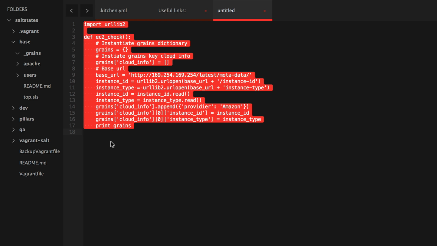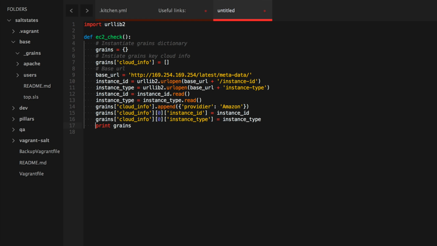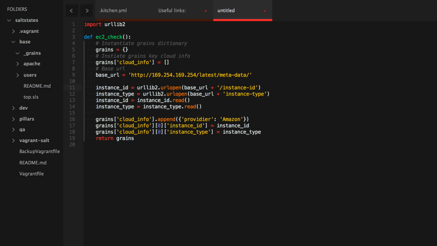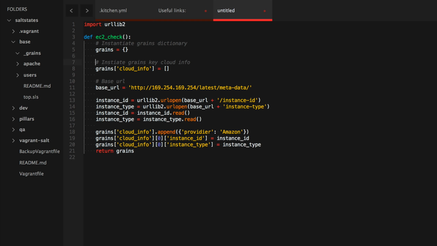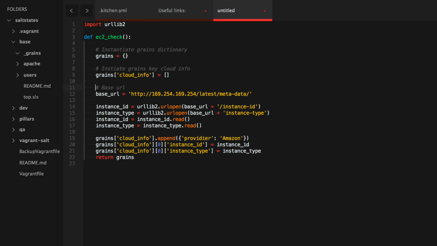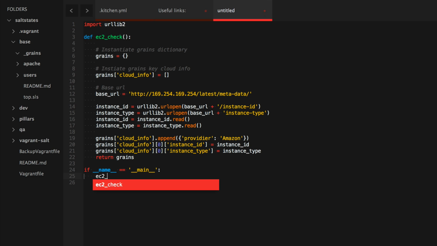So let's go ahead and change that print into return, so it's actually read by salt grains. And I'm going to go ahead and separate this back out because I like to have my dictionaries and variables separate. And these are my instance methods, and so on. Let's go ahead and first instantiate. All right, cool. So now we need to do the if name is equal to main, meaning that if this is the source, run the default method or function, which is ec2check at this point.